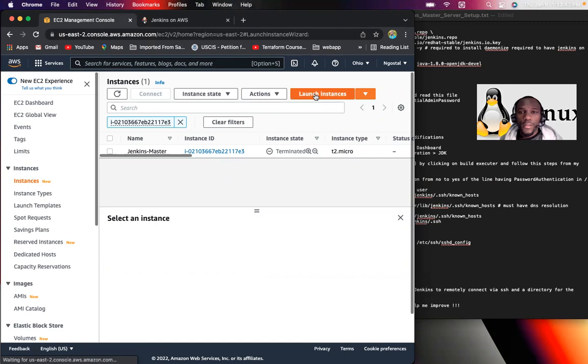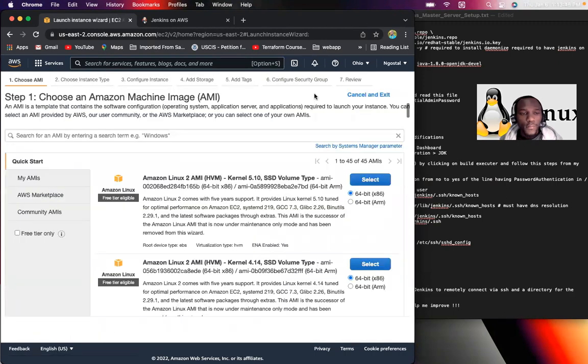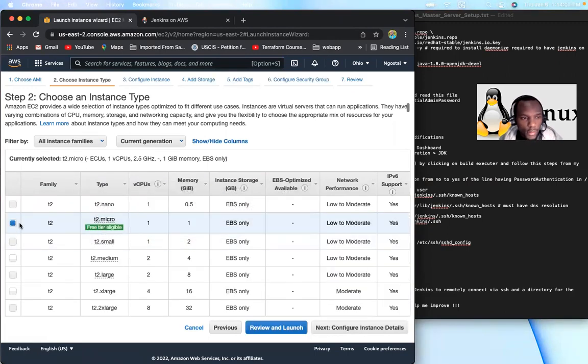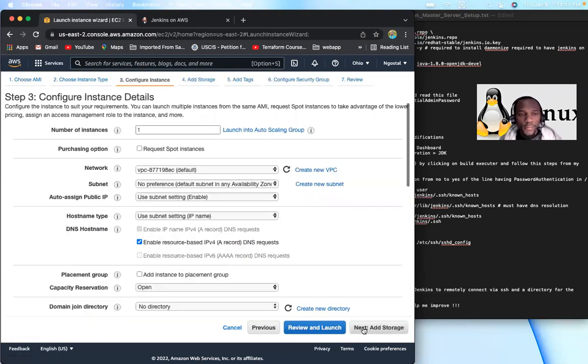Here I'm going to click on launch instances. Once I'm here, they're going to ask me to choose my Amazon machine image, the AMI that I want. I'm going to choose the Amazon Linux 2 AMI and make sure that you are on free tier eligible. Now, here I'm going to stay with free tier eligibility, okay, and then configure instance details.